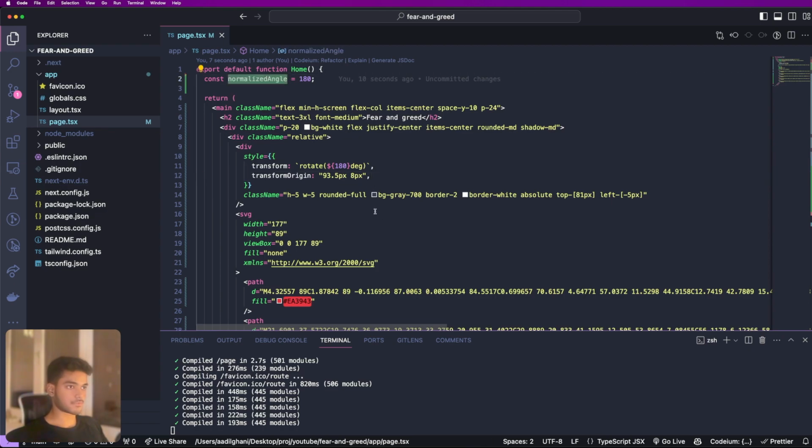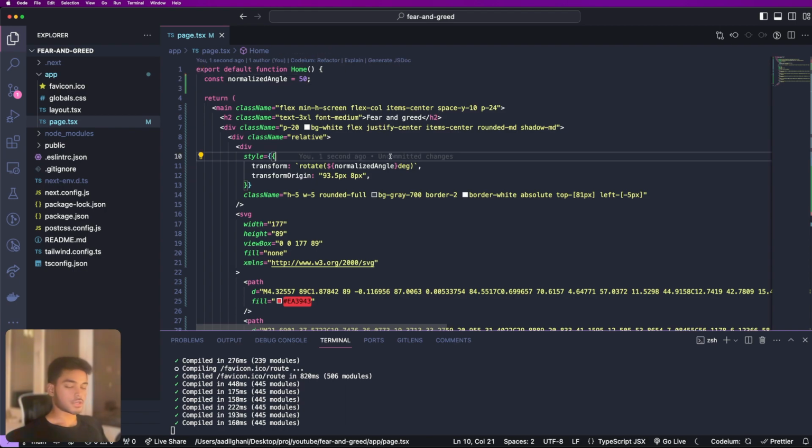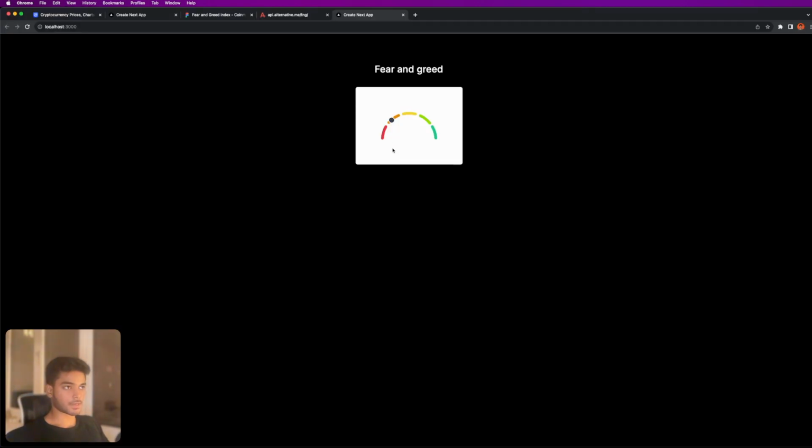Oh, I did not use the variable here. So I can use the variable here and I can say 50, save, right? So what do you think will happen now? Does it go to center? No, it's still the angle. So it's going to be like slightly behind the center, and yeah, so if you go back, there we go.